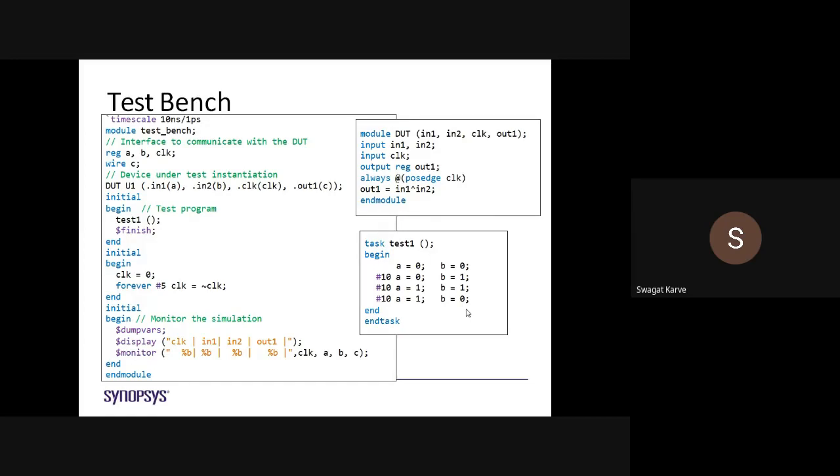That #5 is nothing but the time. That forever is actually a loop statement. So it will execute that loop every 5 time units, and when it executes, clock is equal to not of clock. That means whenever the clock signal and not of clock signal happen, the block will repeat itself. In this way you can write different test benches.